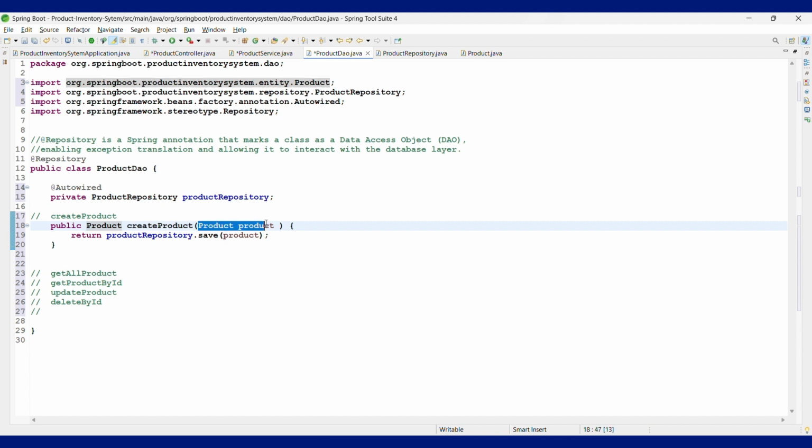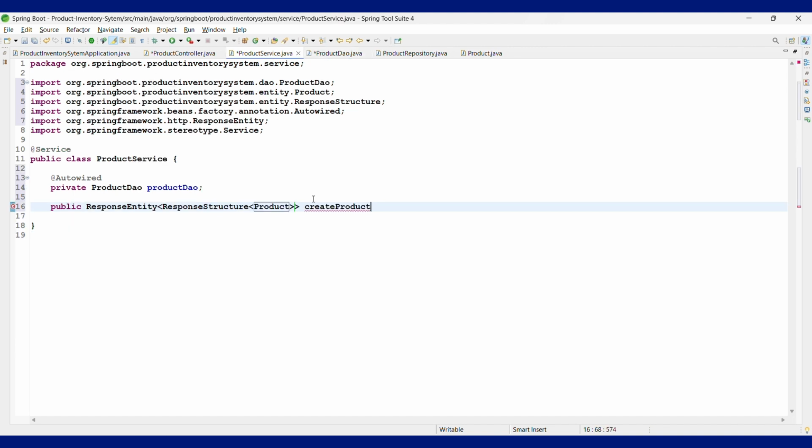See, only one object is here. Just Control C, and just here Control V. That is a product. Product is an object here, a class type of object. Now the thing is very simple. It's not a big deal to understand this.